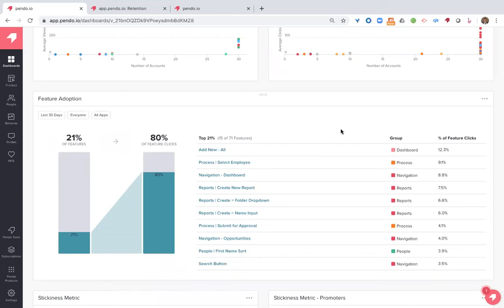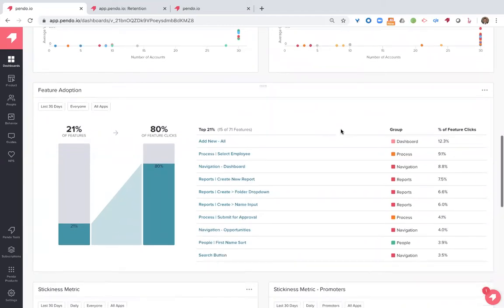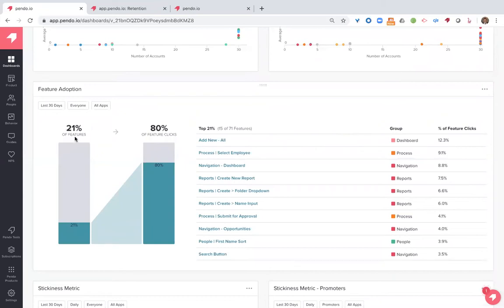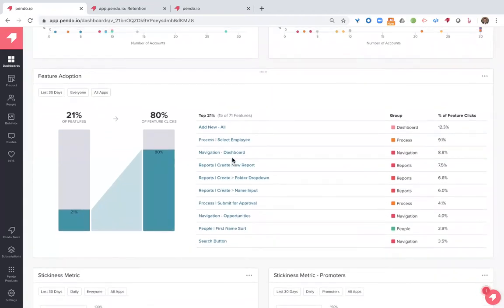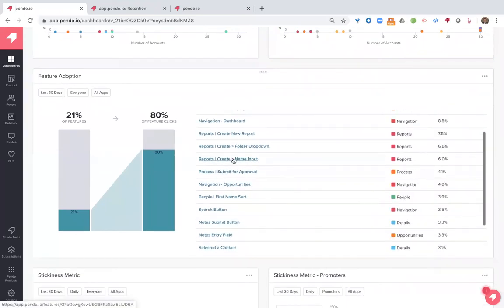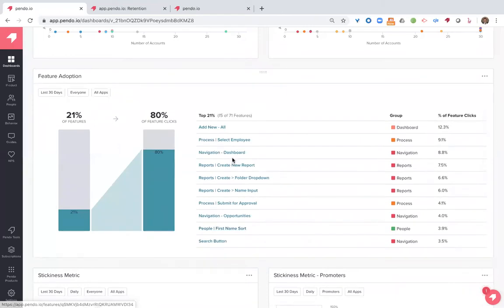The example here is that second option with respect to click volume: the percentage of features that generate 80% of clicks. So in this example here, we can see that 21% of features represent 80% of your overall feature clicks. And to look at what those specific features entail here, this is where I could come in and actually scroll and see which of these features, right, actually represent the 80% of feature clicks.